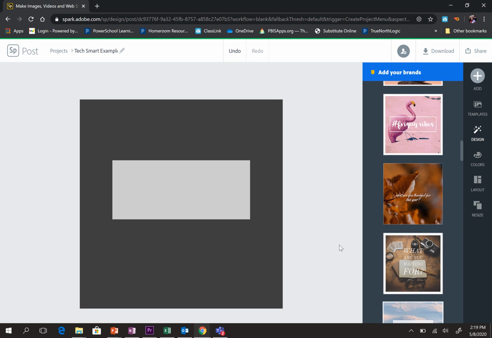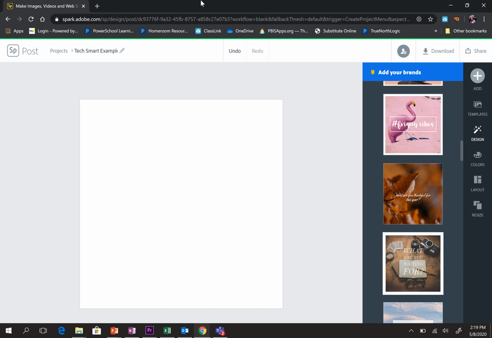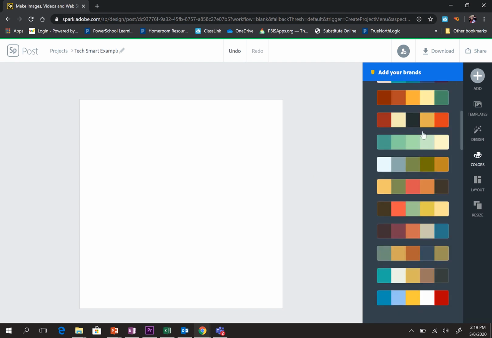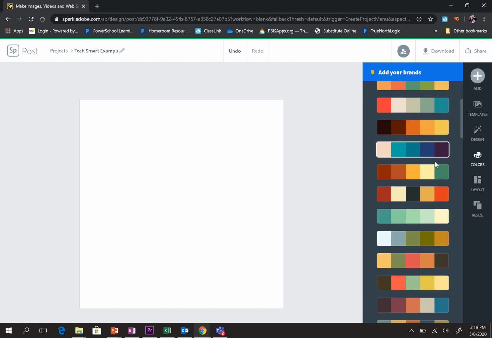My internet for some reason is being a little slow today, but it'll be fine. All right, so that's not working, so I'm gonna do something else because I don't want to wait for it. So I'm just gonna go to colors. And I'm gonna pick a color group. Ooh, I like that. I'm not loving the purple though.